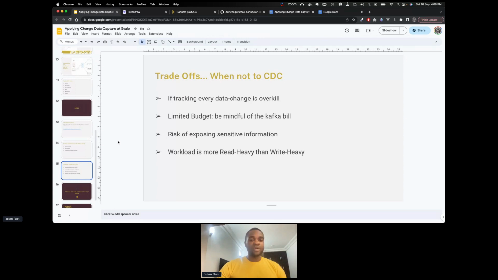First, if tracking every data change is overkill, then you may not want to use CDC, because what you are doing with CDC is that for every change that is happening, you are going to want to track it and probably process it in one way or the other. In some use cases, that is appropriate, but in some use cases, that might be overkill, and you may not want to do that.